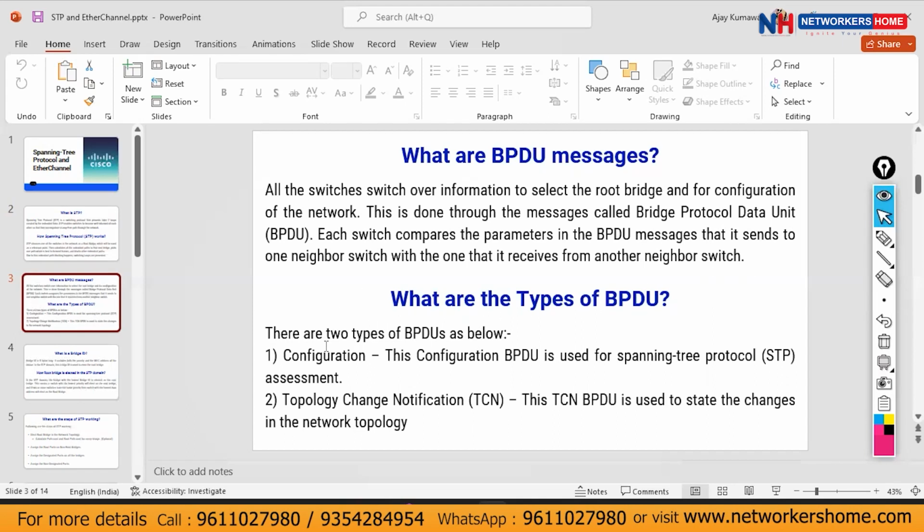There are 2 types of BPDUs. One is the configuration BPDU. These are the messages we use in the STP, and one is the TCN BPDU. This again is a CCNP concept. Okay. This TCN is used to advertise the changes in the topology. TCN stands for topology change notification. The configuration BPDU is used for STP assessment. For STP, we just require this one.